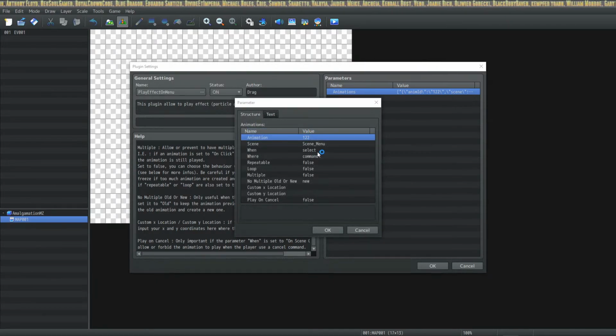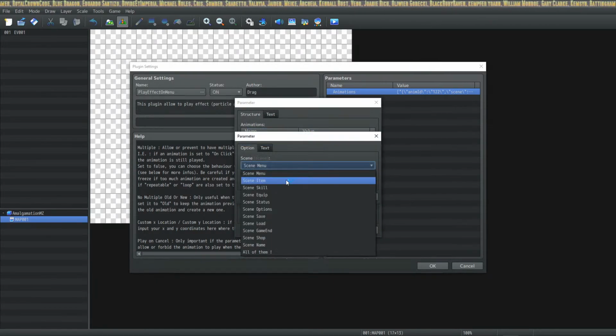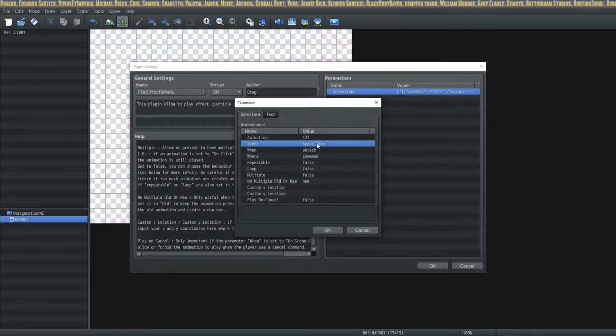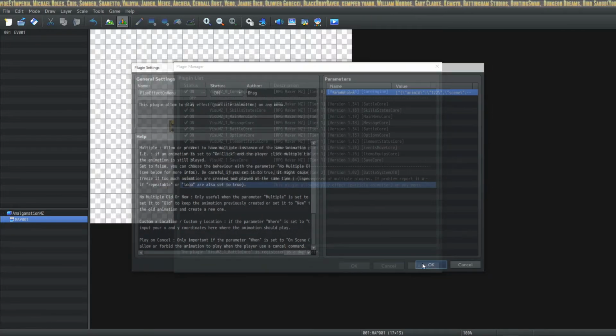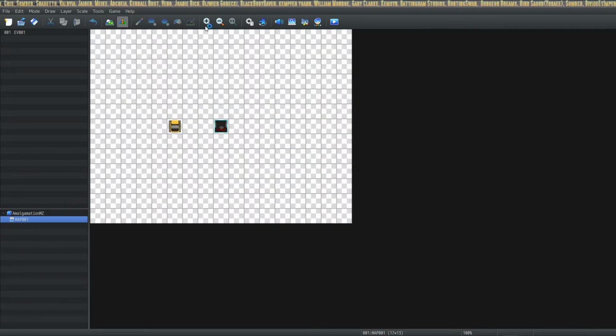So this is going to, let's change this to on scene item. Okay, when you select item. That way we can play it multiple times instead of just when you open the menu.